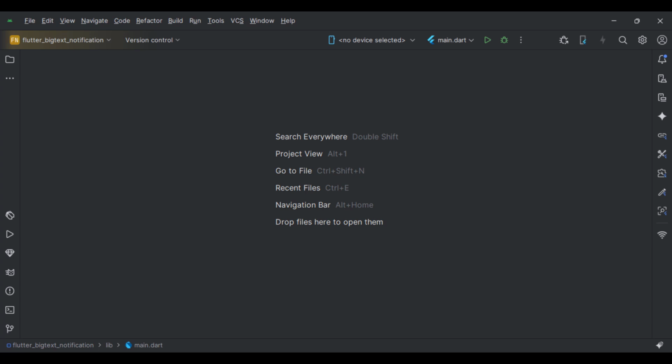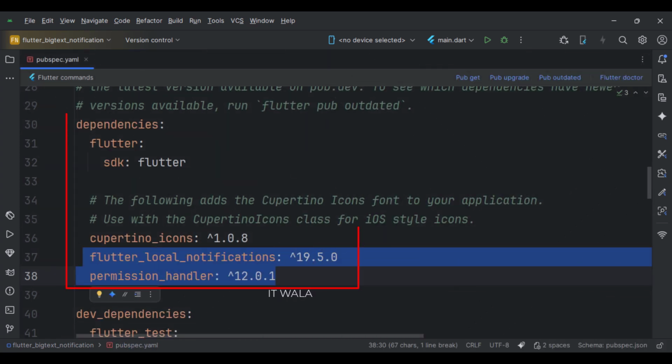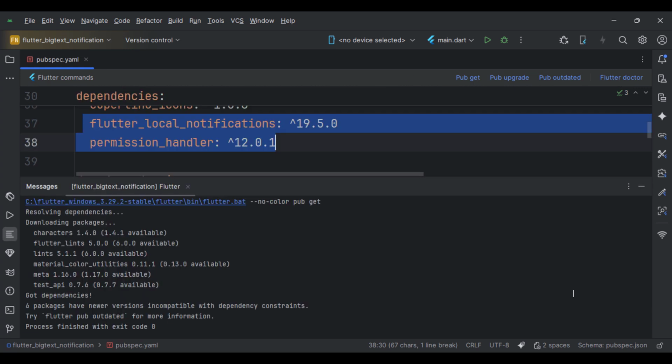Hi. Today, we will learn how to show a big text notification in a Flutter Android app. First, we need to install some packages. Open the pubspec.yaml file. Go to the Dependencies section. Here, write these two dependencies. Then, click the pub-get button. The packages will be installed in your app.